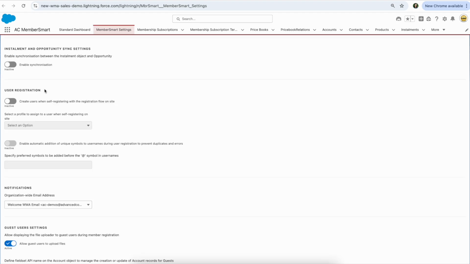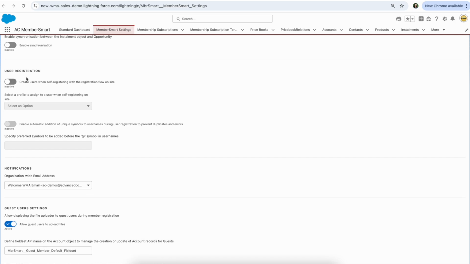Then we see the user registration section, and the toggle here allows us to enable creating internal users when members self-register with the registration flow on site. If the setting is disabled, you will need to enable the contacts as community users manually with standard Salesforce functionality. And this toggle is disabled by default. If it was enabled, the next one would be active. And here we can select the name of the profile that we want to assign during that registration.